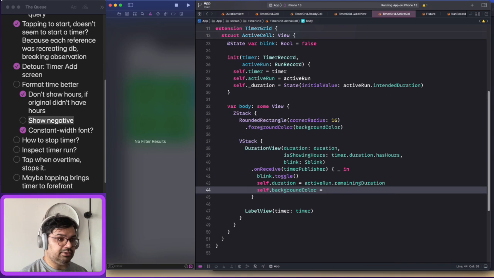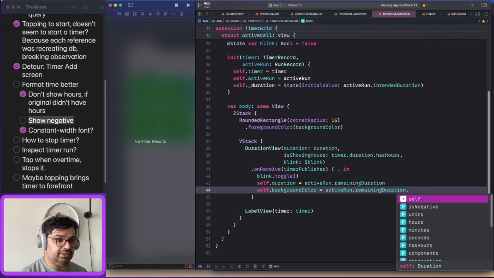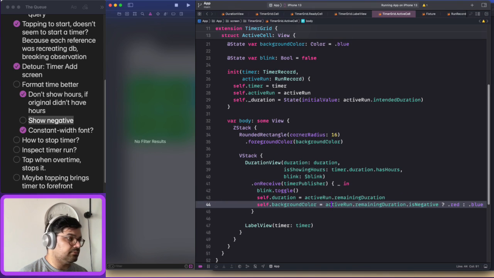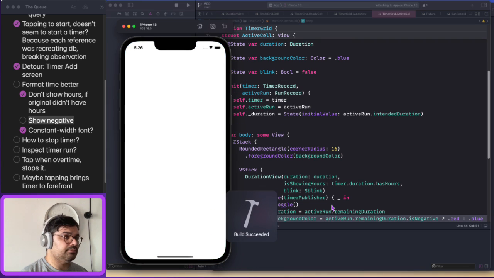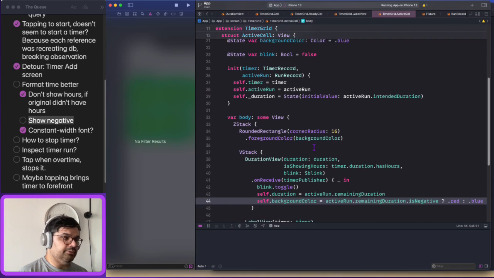The background color is active run remaining duration negative. If it's negative, it's red. Otherwise, blue. Ooh, everything turned blue.